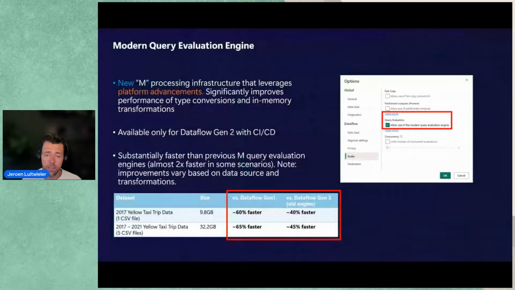And that's impressive, right? You can see that by just adding a few more improvements to the Dataflow Gen2 engine, we were able to get so much faster. Especially for the New York taxi dataset, if we compare, for example, the 5 CSV files, the 32 gigabyte yellow taxi dataset, compared to Gen 1, we are 65% faster, and compared to Gen 2, the old engine, we're actually 45% faster, meaning that we're gaining much more improvement over time, especially if you want to run day-to-day refreshes. You can do it in a reasonable amount of time.